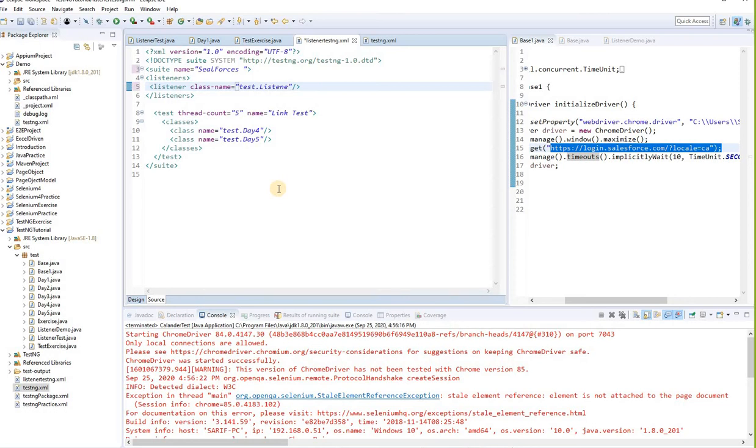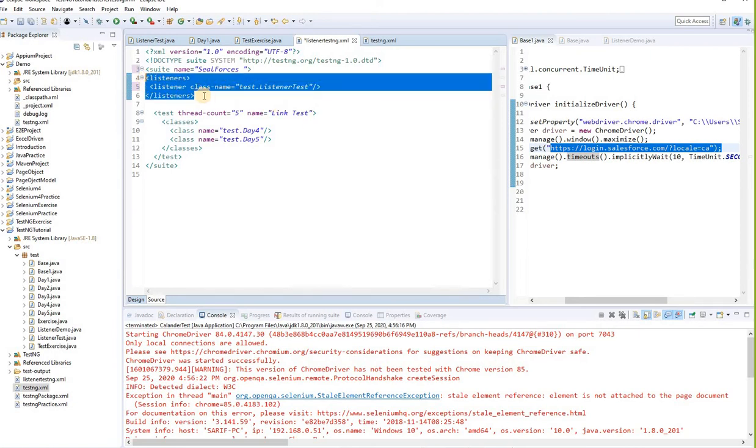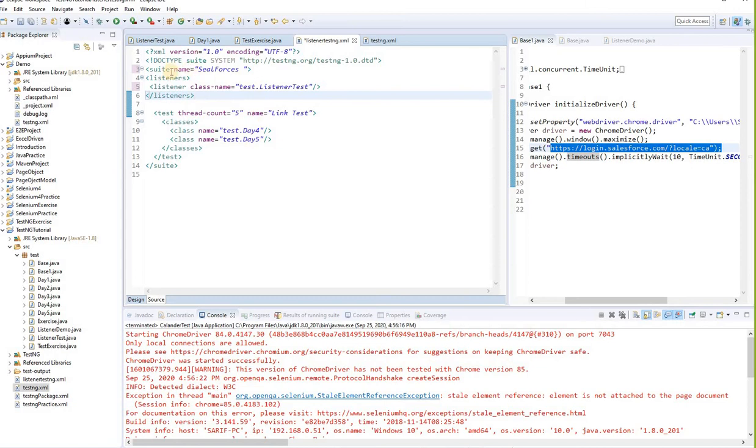You have to make sure you write exactly the same name, exactly the same way. Okay, so this is the way you define your listener information in your XML file.